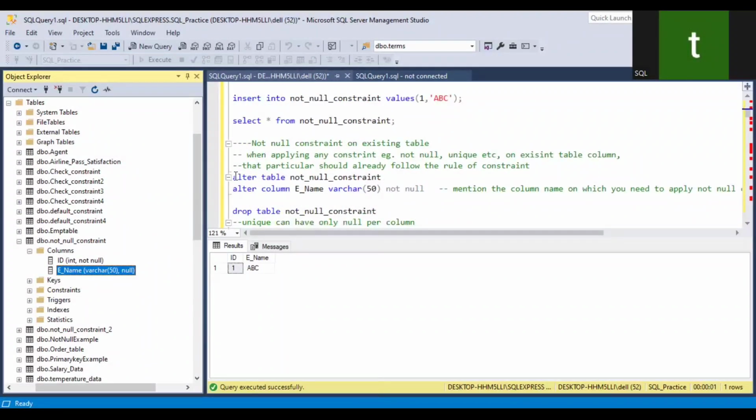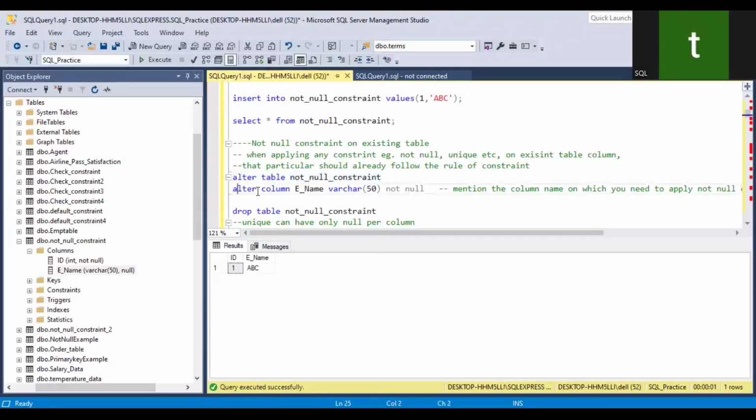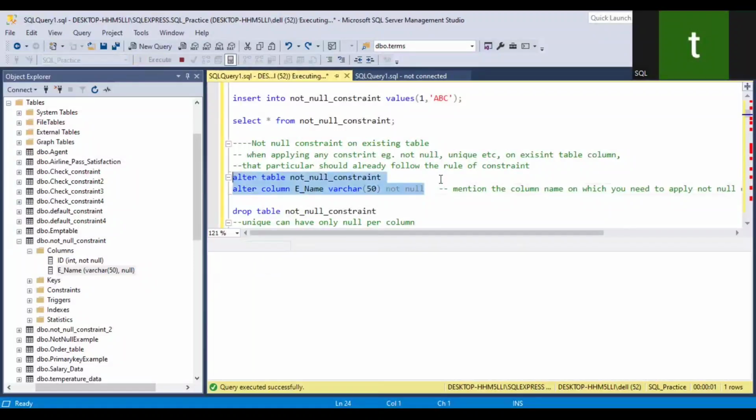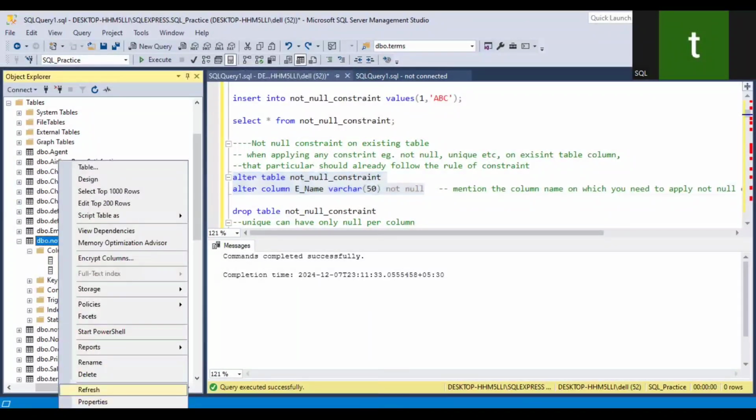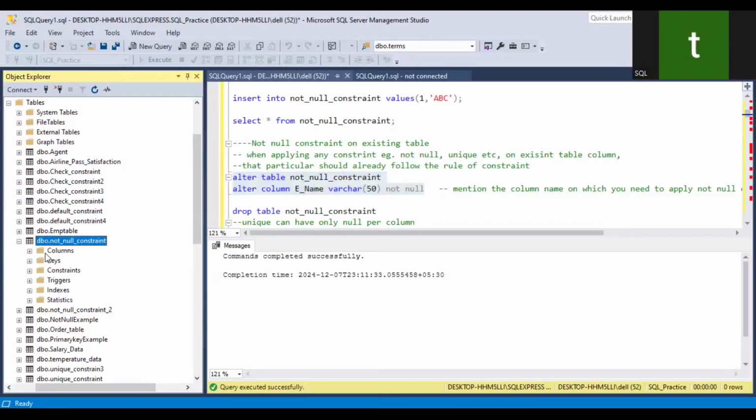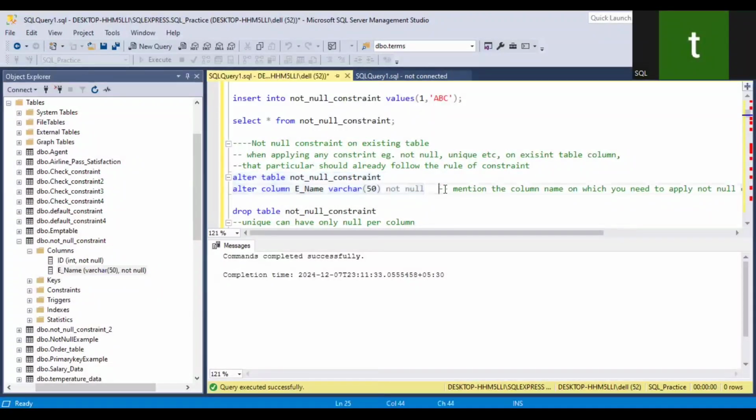So you can just write this syntax: alter table, table name, alter column, that particular column name where you want to give the not null. And the data type is also required. If you do not give the data type, it will be an error. So give the data type and run it. Once you run it, it completes successfully. Now you refresh it. It will show that not null is applied on ename as well. So now you understood, right?